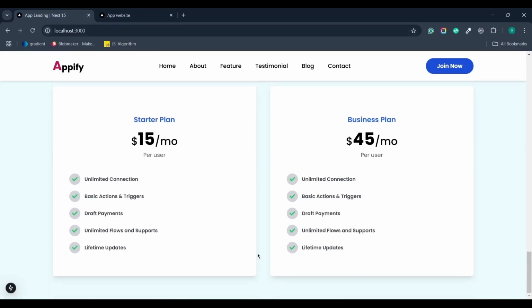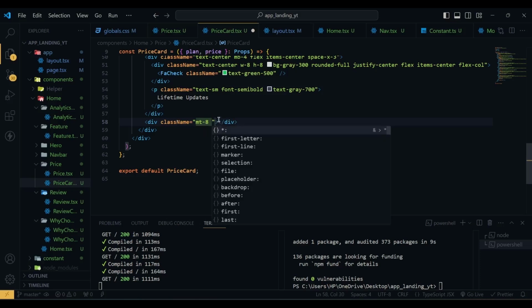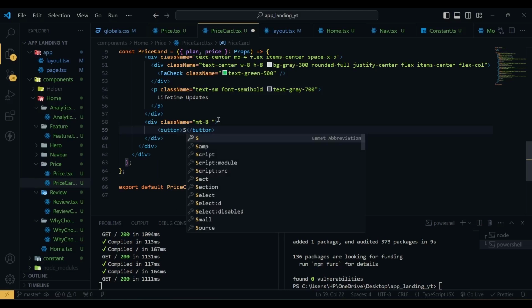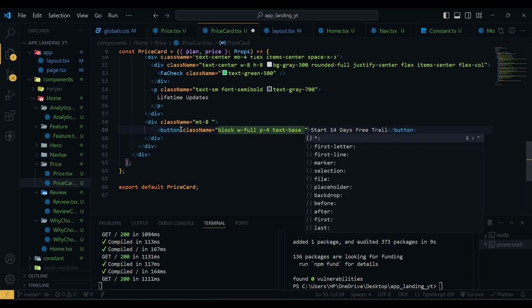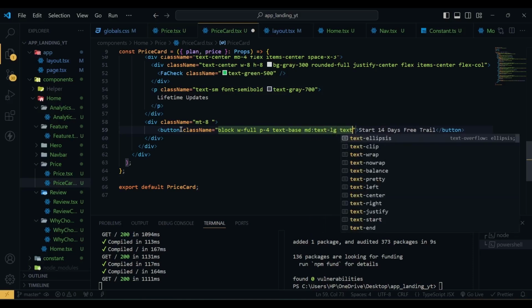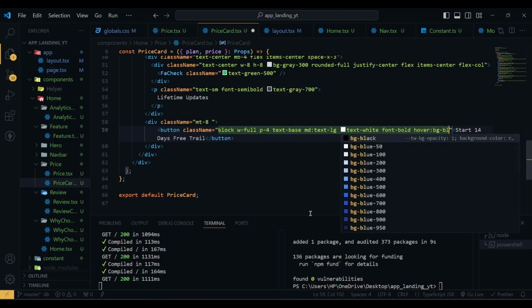And finally we have this button. So let's go here, after this div and this div, we will have another div with class name of margin top 8, and inside this div we'll have a button with the text of start 40 days free trial, and this button will have a class name of block, width full, padding 4, text base, in medium screen text large, text wide, font bold, and on hover the background will be blue 950.